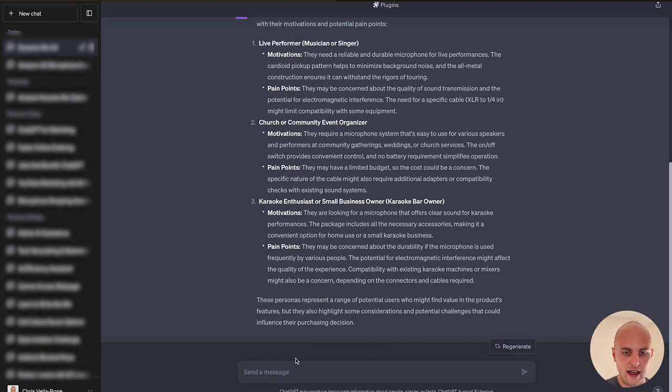So we can say, write 3 Facebook ads. And you don't have to pick 3, you can pick less or more for each of these personas. Make the ad clickable by focusing on their motivations.